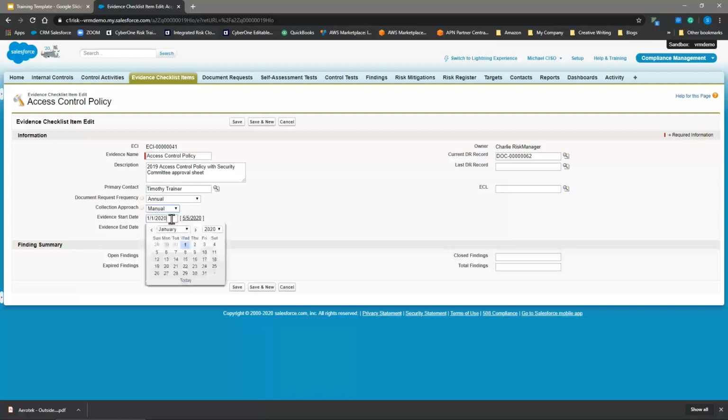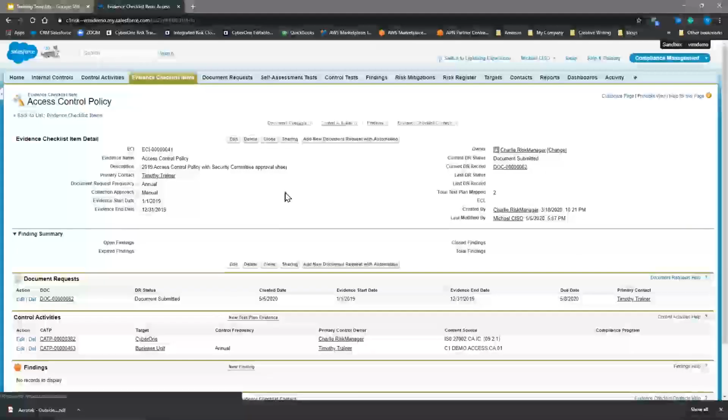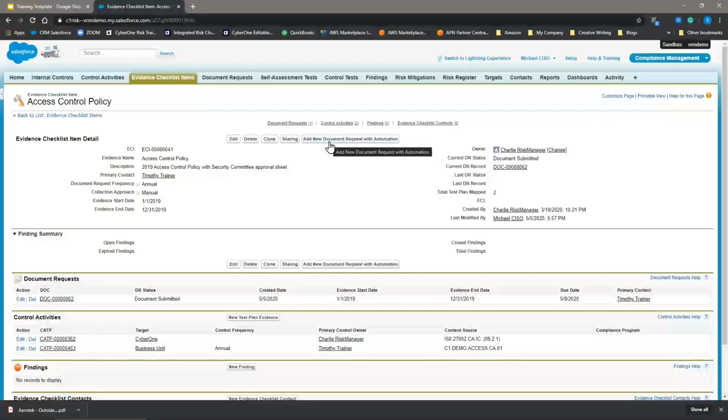We then establish the evidence period. Of course, that has to be in the past, so let's just put that in the past. And then we can click save. When we're ready to go, we can just do add new document request with automation. That will send out an email to the control owner, letting them know to upload the evidence. So you don't have to send an email yourself personally. Our system will do that. And again, once you've done this once, it will automate it.